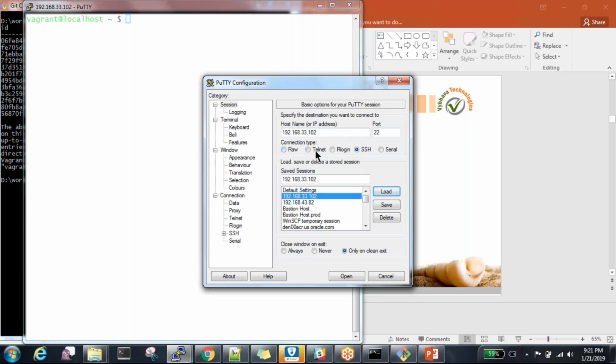There are different connection types: raw, telnet, login, SSH, and serial. These are the different options. But usually what we are going to use is SSH, that is Secure Shell. SH means shell, so we are connecting to a shell. Without shell, nothing will work.